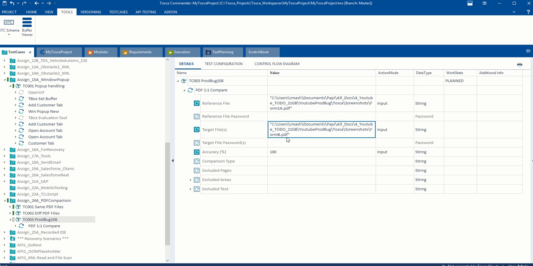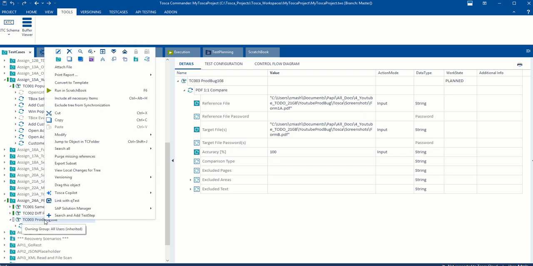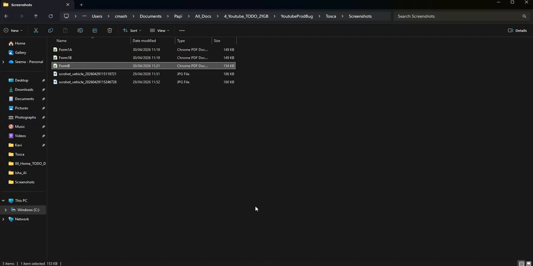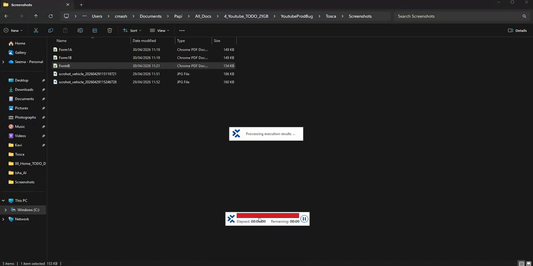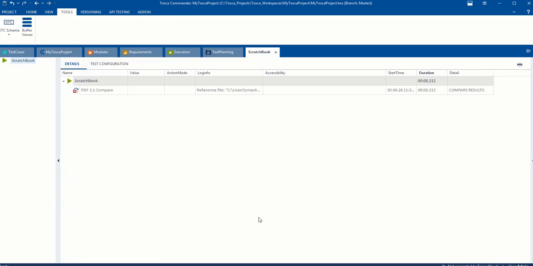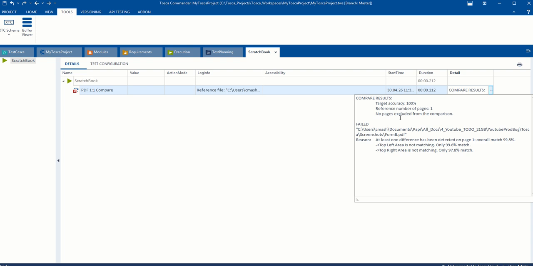So let's see. Now I'm not changing it to 100, let it be 100%. Let's compare the real comparison. Okay. Now, let's again run this test case and we'll see the result. So this failed. Okay, let's see why it failed. Okay, let's see the comparison result directly.